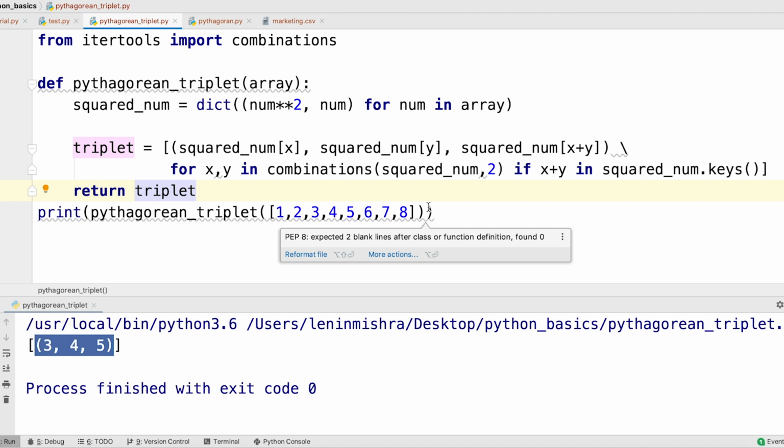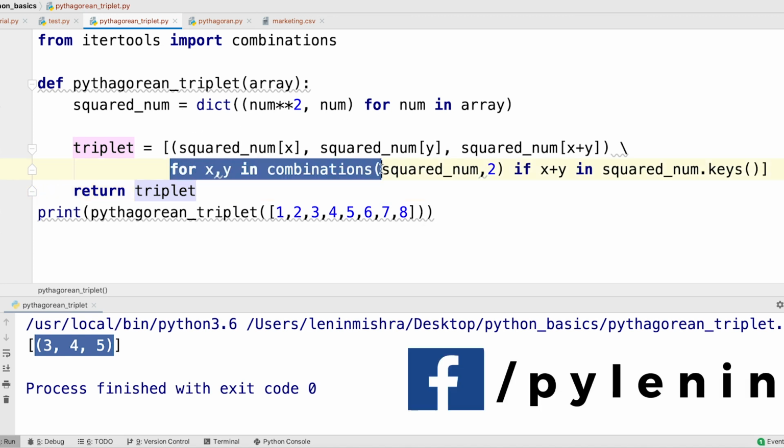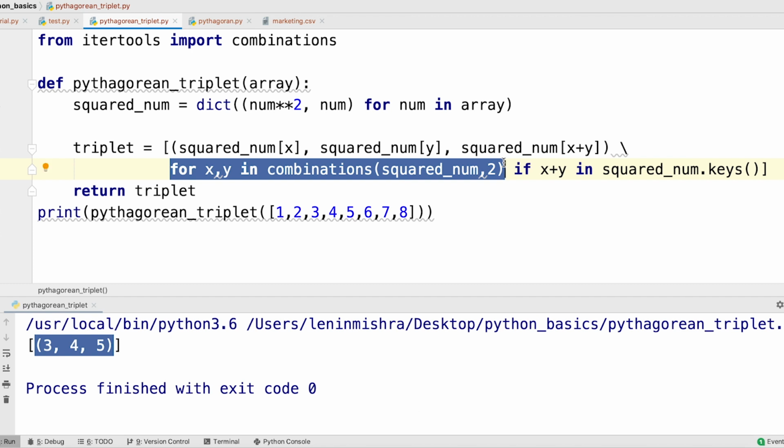I'm not using any for loop. Of course there is a for loop here inside the list comprehension, but unlike other portals that use multiple for loops to find out the Pythagorean triplet, I'm only using one for loop.